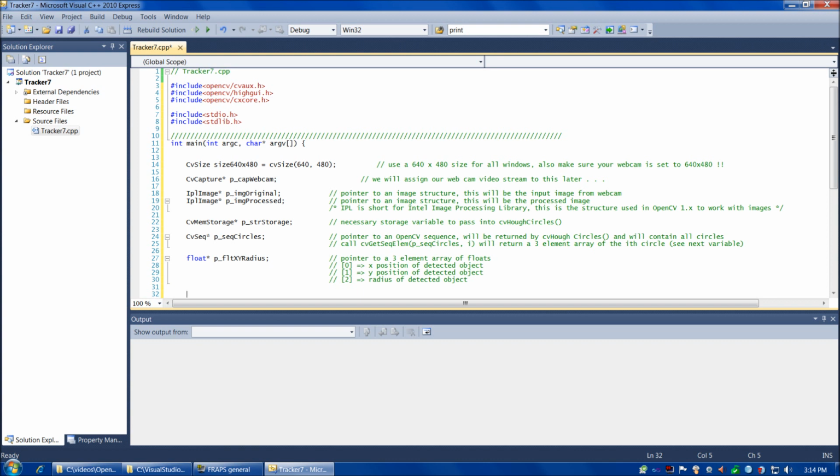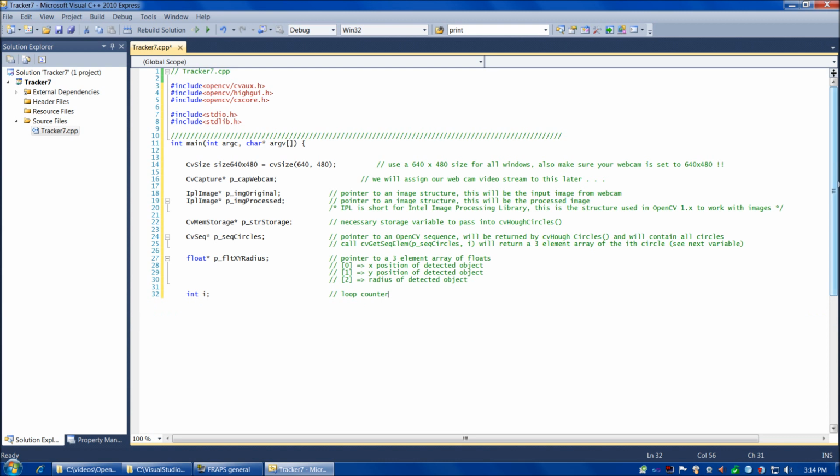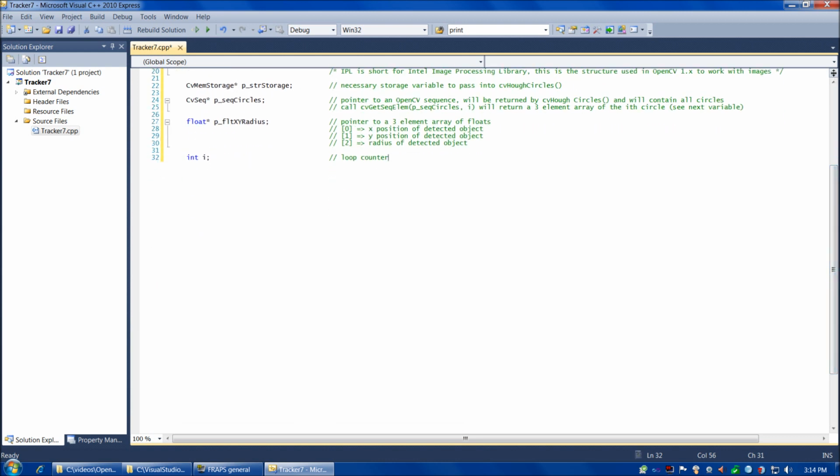Okay, just a few more variables here. Int I, this of course is a loop counter. Free up some screen space here. And then we're going to need a character to check for an escape key press to jump out of the loop that otherwise would be infinite.